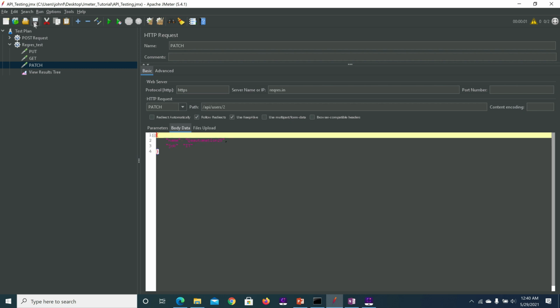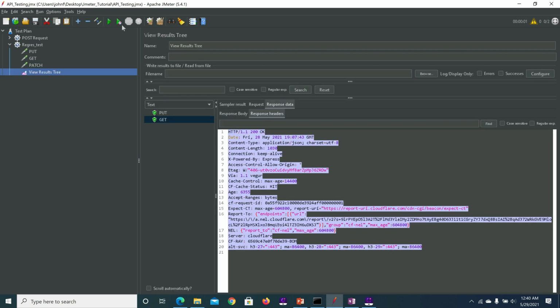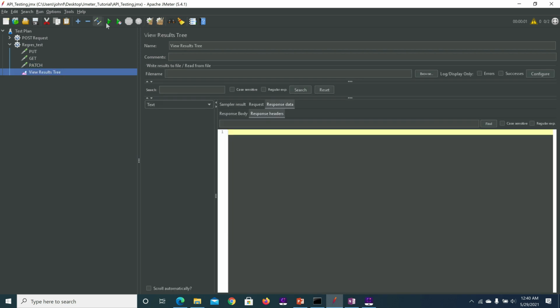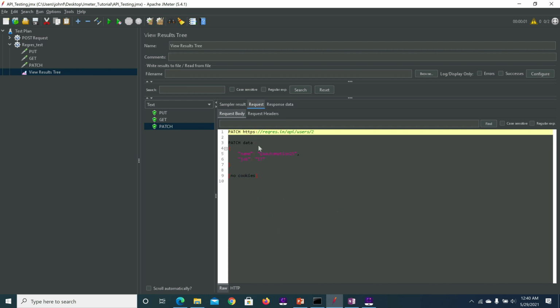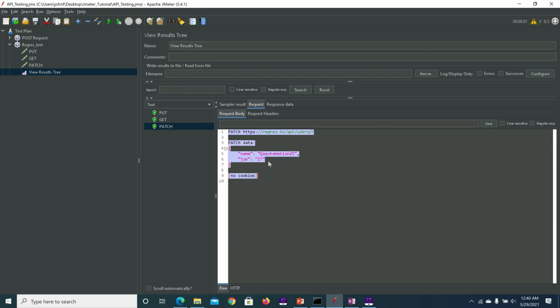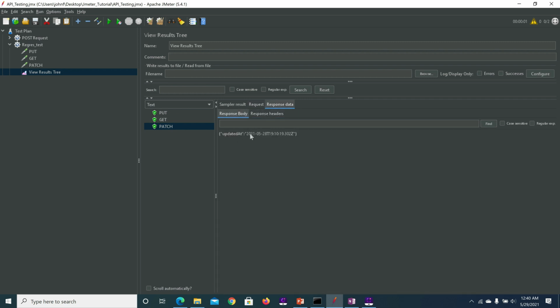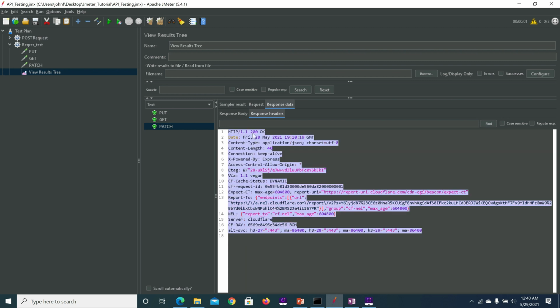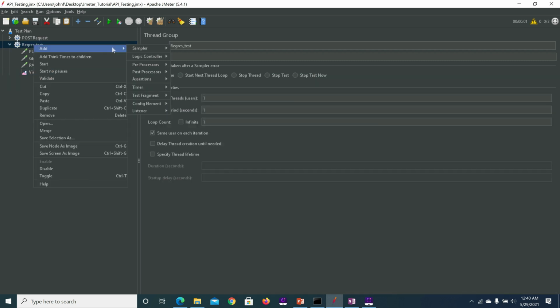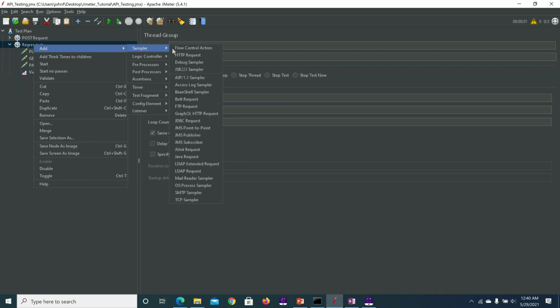Saving the test plan, clearing the existing result. Let me run the test now. Now patch is successful. I have passed these parameters. Response updated at this time, and response header is giving a response code of 200 OK. So this is successful. I'm adding one more HTTP request, sampler HTTP request.